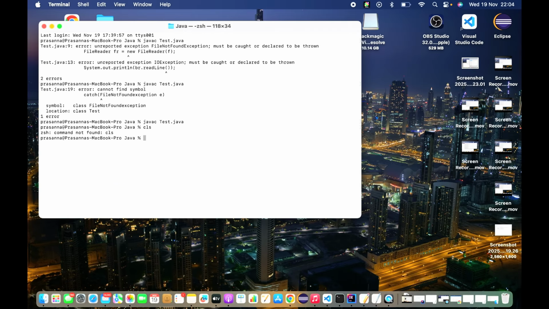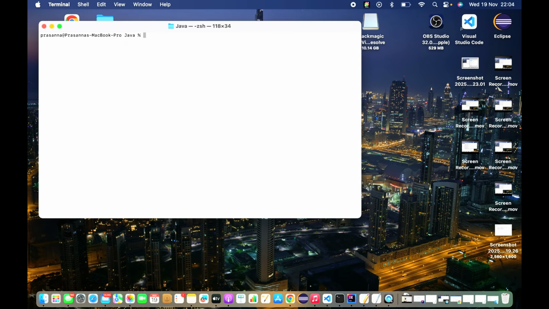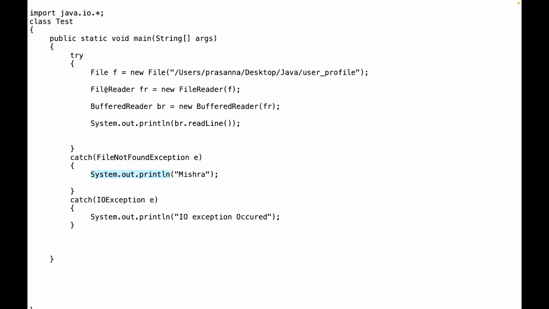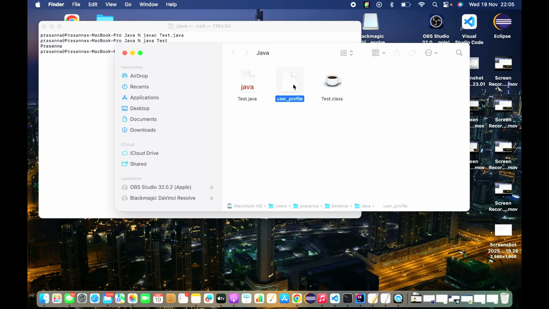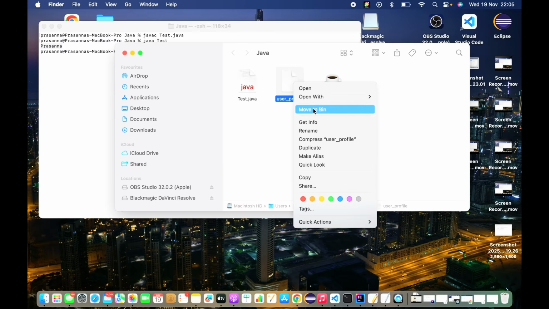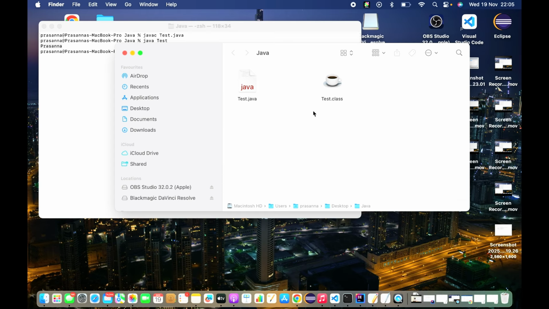How can we compile now? So javac Test.java. Now see, I'm able to compile the code. Now let me execute it. It will successfully read the content from this file itself. But now what I am doing here is trying to delete this file. I have deleted this file.